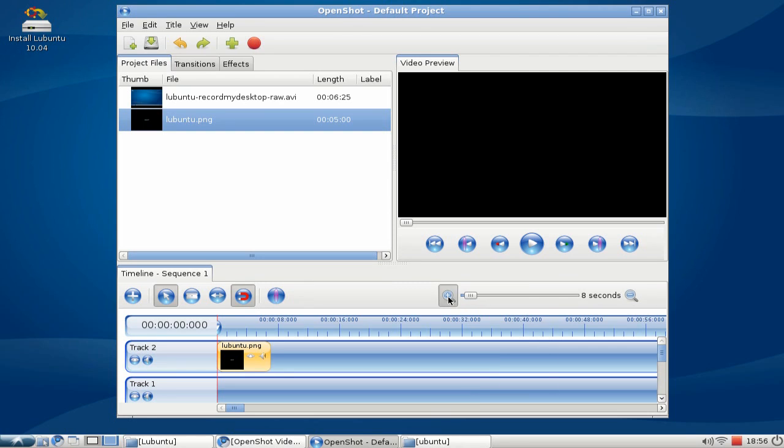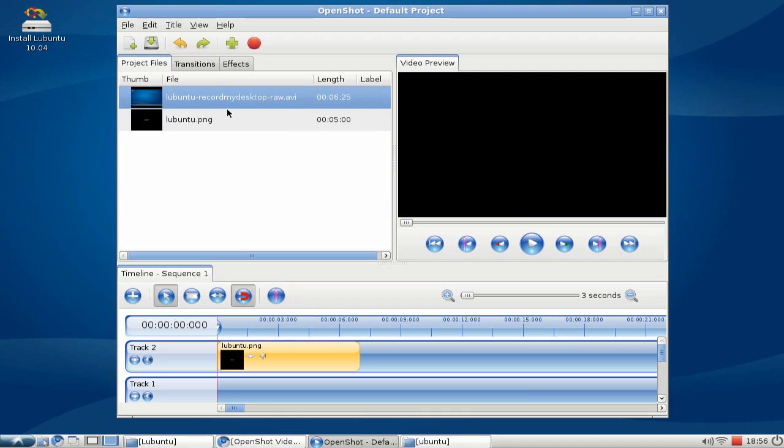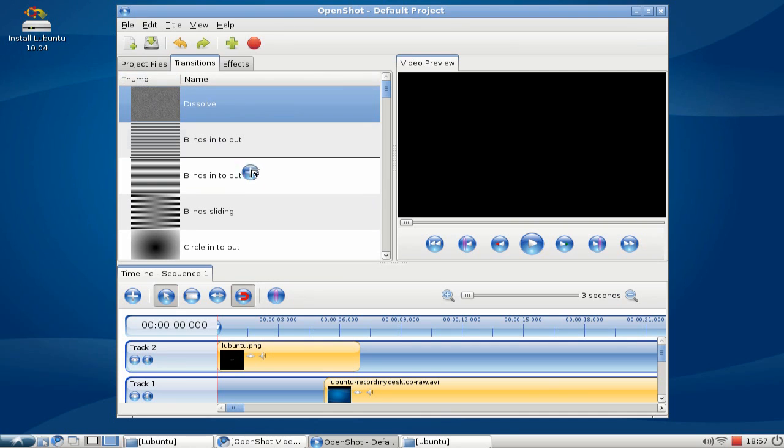I can zoom in the timeline to see a little bit more of my clip I added. Then I will click and drag this file on my second track in the timeline, because I want to make a transition between the first one and the second one here. So I go to transitions and choose the dissolve effect here, and add it right between track 1 and track 2. And you can see the direction goes from track 2 to track 1.